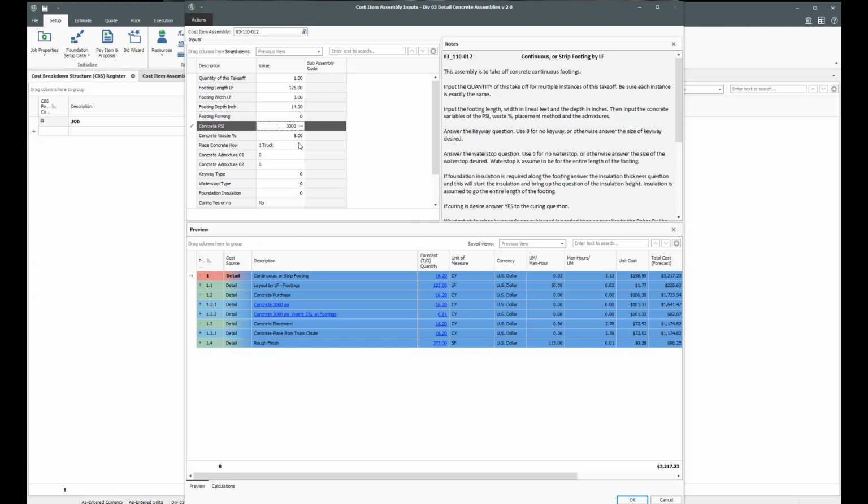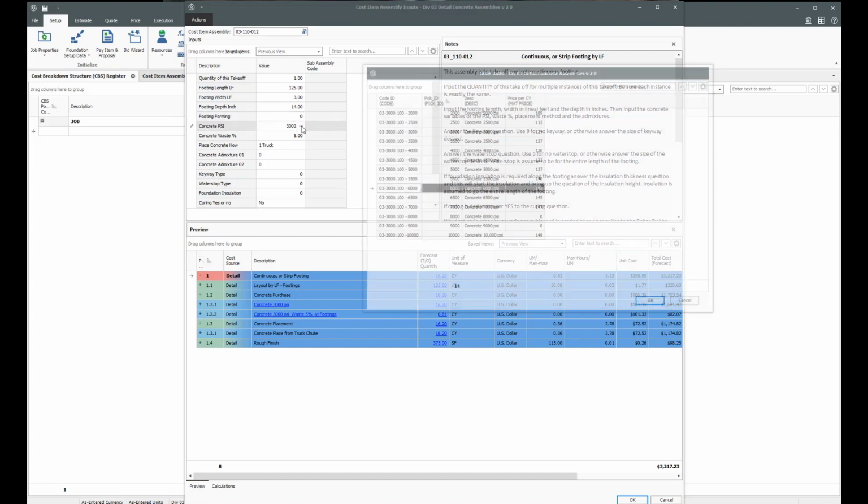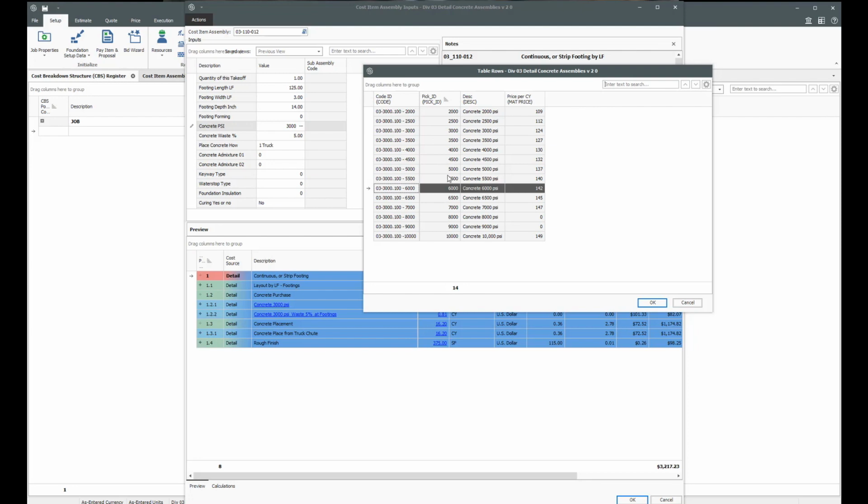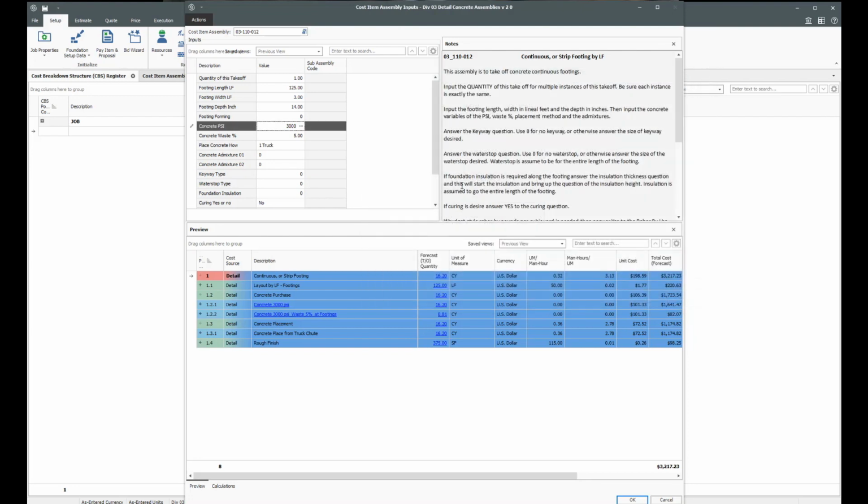What is the concrete PSI? Once again, you can go out to the list here of all of the strengths of the concrete, or you can just come to here and type in the strength of the concrete you would like to have. Concrete waste percent. The waste of the concrete is separate from the neat value of the concrete. Therefore, when the assembly is done, you will get a cubic yards of neat concrete and a cubic yards of the waste concrete. It is preset to 5, which you can change as you'd like on any different footing assembly.